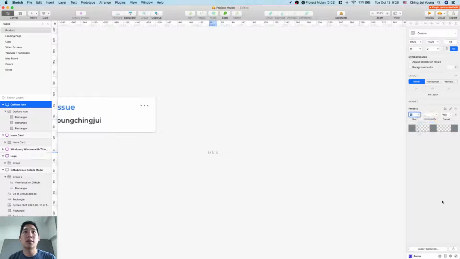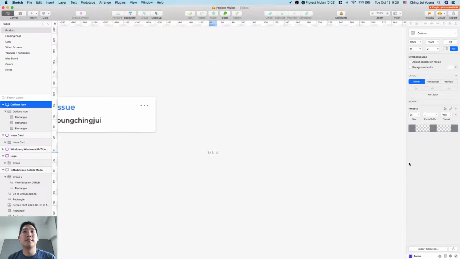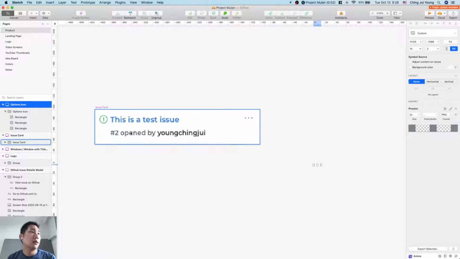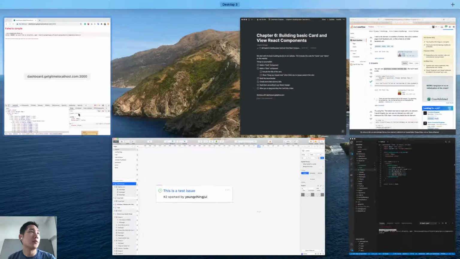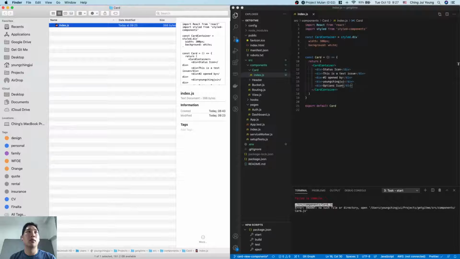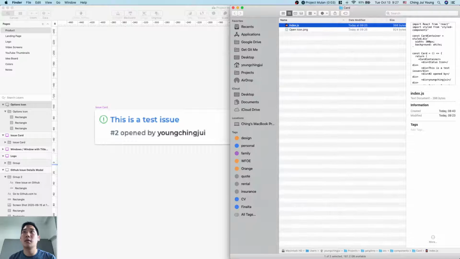Okay, so let's export this. Get 2x. Okay. Great. And the rest of this is just text. Okay, cool. So let's start importing some of these things in. Open icon. Let's open this folder here. And I'm just going to drag or copy and paste some of these icons in.